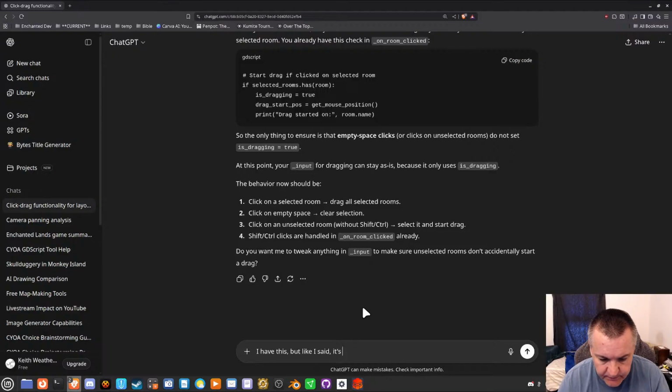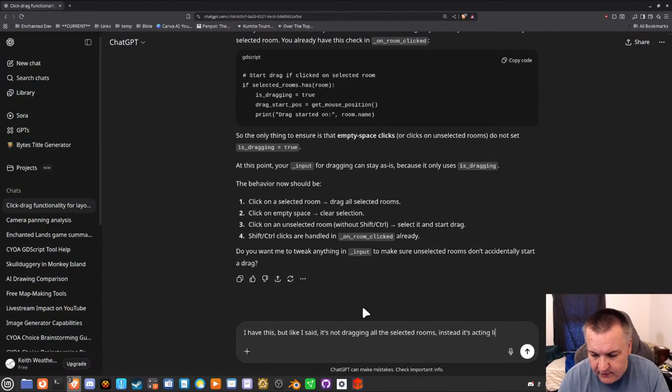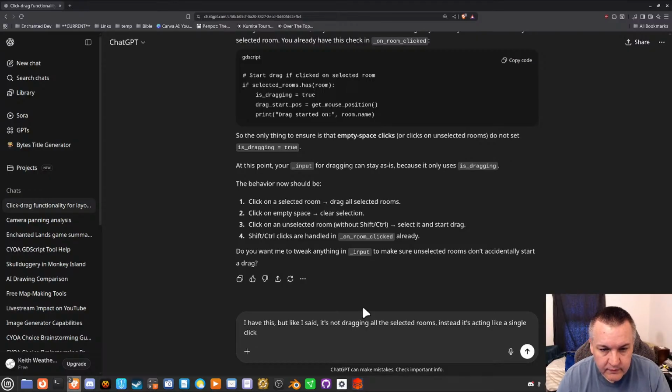It's not dragging all the selected rooms. Instead, it's acting like a single click. So only one room gets dragged and the rest are deselected.